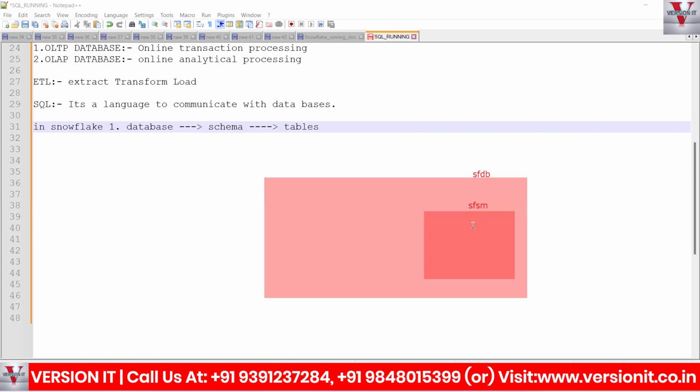Inside this schema, I'm going to create one table. The table name I'm going to keep as some sample, like an EMP table. This is what I'm going to create, guys. I hope you understood. So first I need to create the database, which is a top level object. Inside the database, I create some schema. Inside that schema, I'm going to create one table, guys.